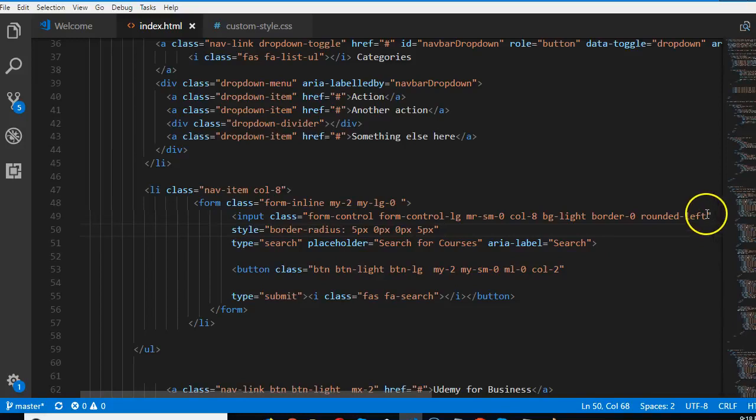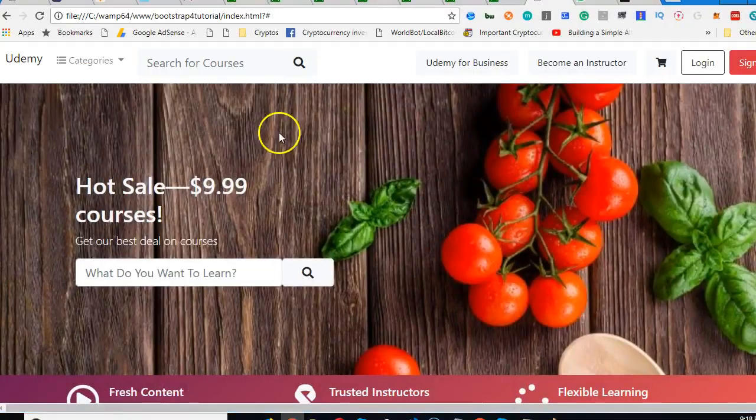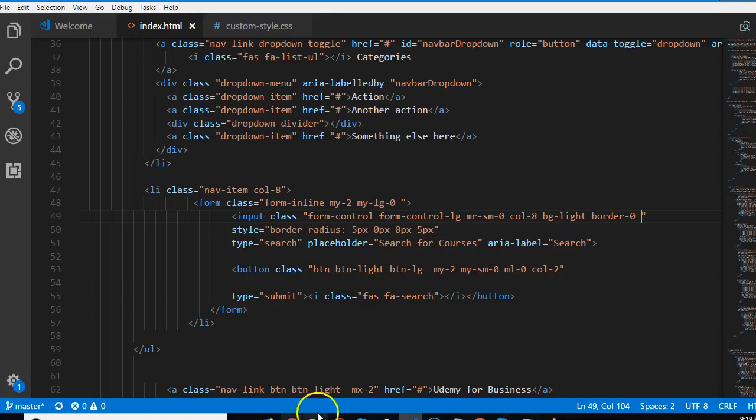So this rounded left is not working. I'm deleting it. This is where we want to do it, so that the right side will be straight up. The right side here, I want it to be straight. So if we reload, the right side is straight, but you can't see it. I can see it. So let's do it for this button too, so that the left side of this button will be straight. So in this button, we'll do the same thing.